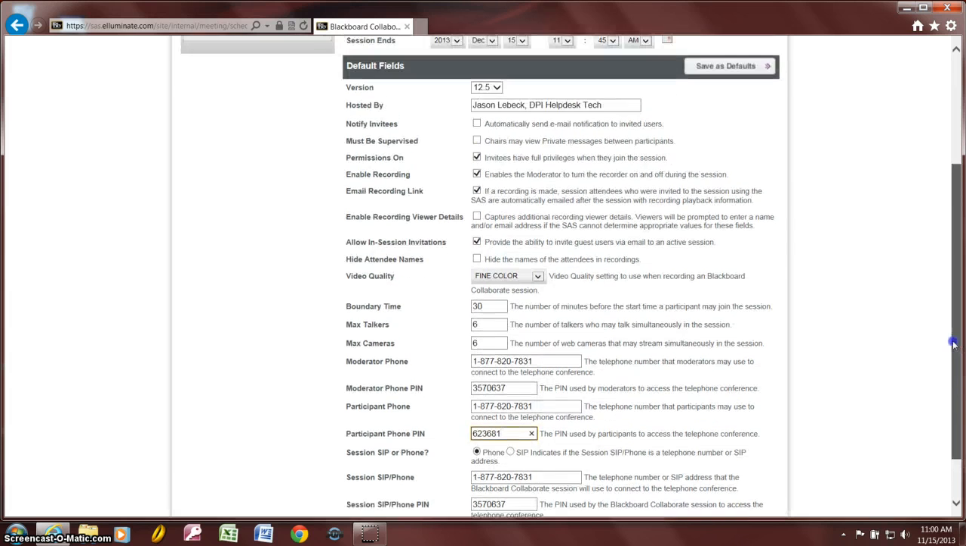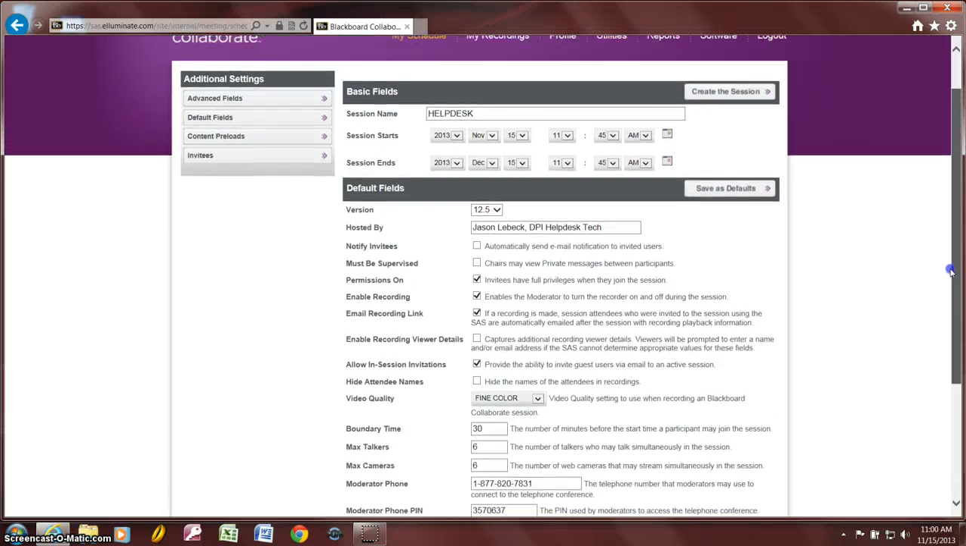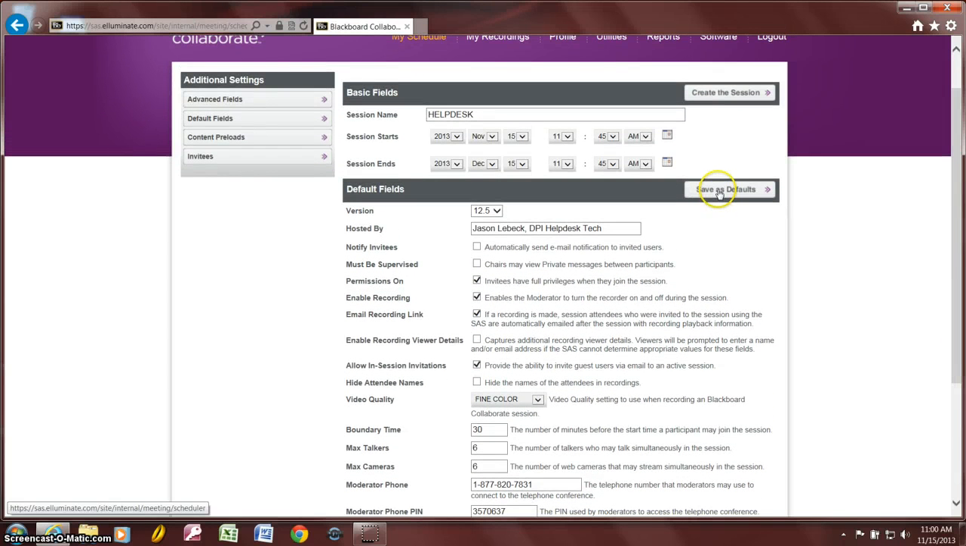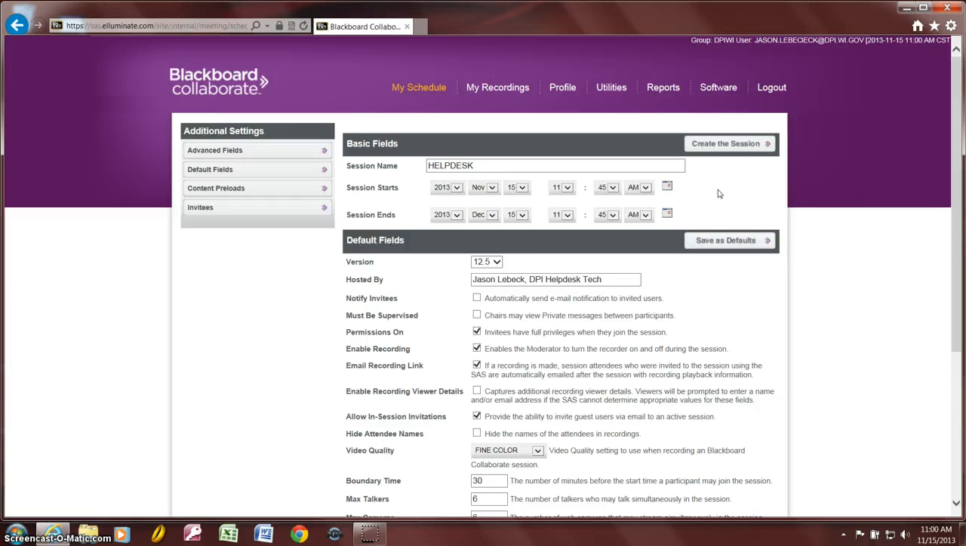If you are entering in that information for the first time, you'll want to go ahead and click Save as Defaults. Any future sessions that you create will now have this information as the default setting.